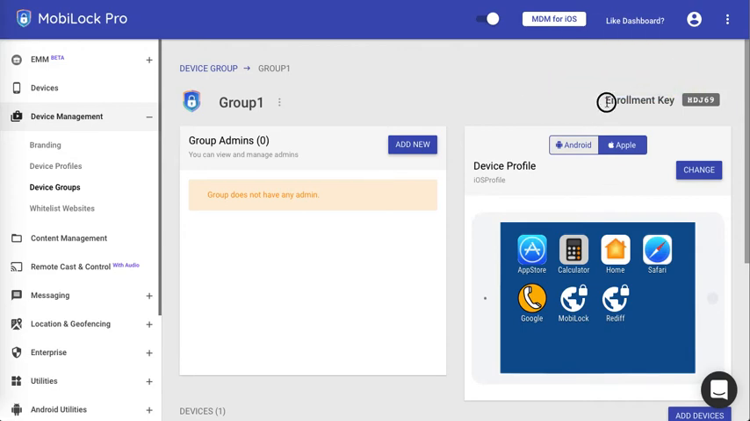You would see one more option, which is Enrollment Key. At this point, this option is strictly for Android devices and is not used for Apple devices.